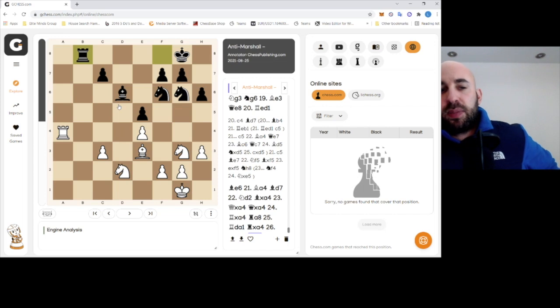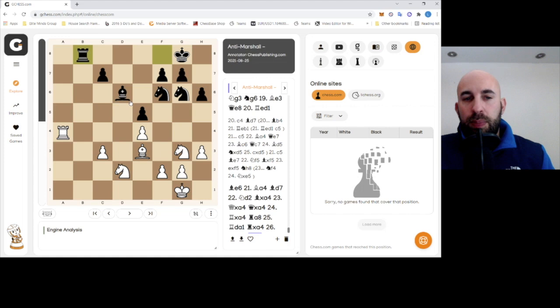And I think Magnus must have been extremely happy about this. White is still ever so slightly better because the bishop is worse than this bishop. White has got access to the f5 square, but it's just not enough to beat somebody as strong as Magnus. And it's very difficult to outmaneuver him here.